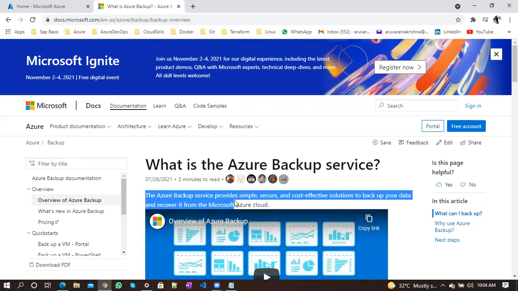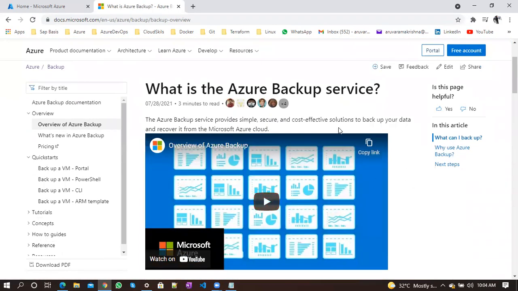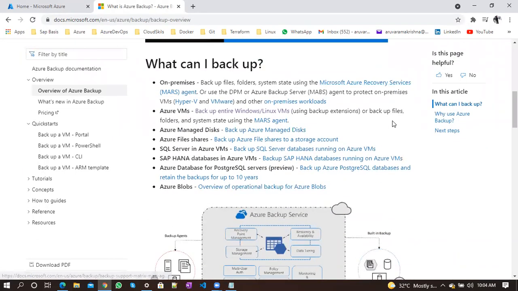Azure Backup is a service that provides simple, secure, and cost-effective solutions to back up your data and recover it from the Microsoft Azure cloud. The data includes your application data, which we can also back up, and you can back up your entire VM configuration too. And what are the things I can back up into this Azure Backup service?